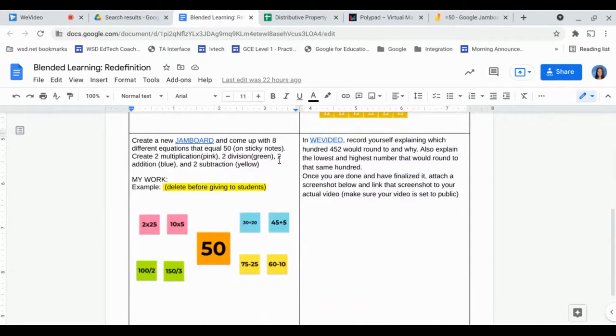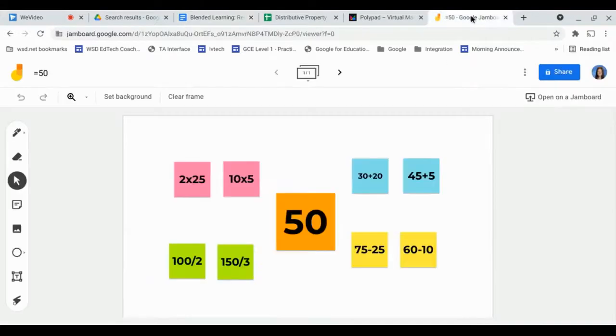For this one, I wanted them to show me different equations. I wanted 8 different equations that equal 50. I needed 2 that were multiplication, 2 division, 2 addition, and 2 subtraction. I chose the color coding for them, not to take away their creativity, but just so I can look at each student's and know exactly what I'm looking for based on the color code. So I told them I wanted them on sticky notes, so they can come here.